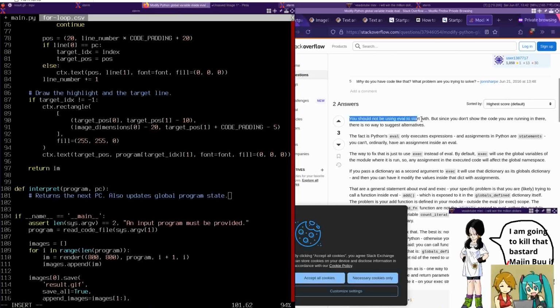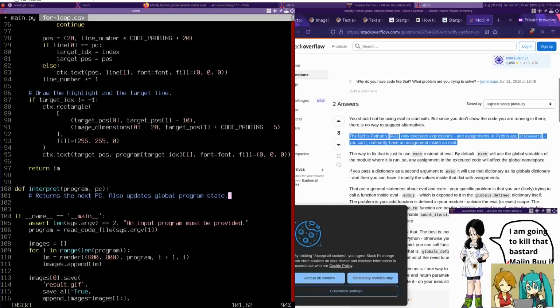I don't like when people say this. You should not be using eval to start with. Like, yes, it's unsafe. I know this. It is technically unsafe. But also, I want to use it. The fact that it only executes expressions and assignments are statements. Oh, shoot. Is that true?